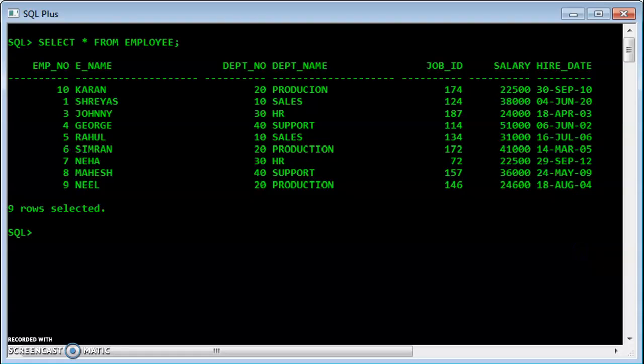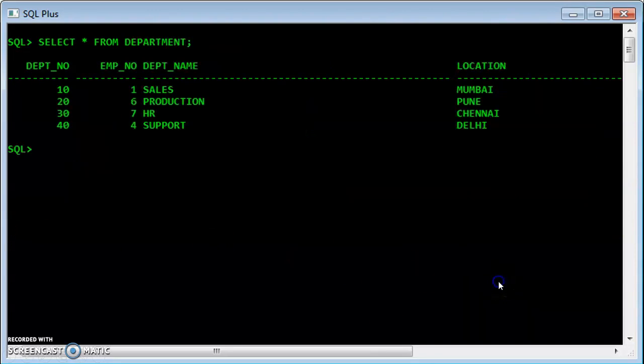So, starting with the practical. First I am displaying the content of the employee table: select star from employee. This is the table that we have for the employee, in which we have up to 9 rows. Similarly, this is the department table: select star from department. These are the 4 entries for the department.